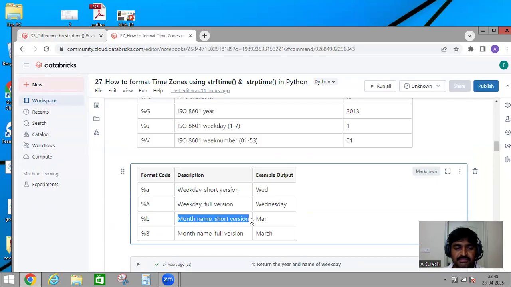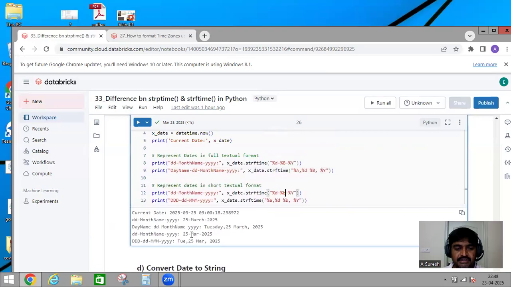That means month name in shorter version like MAR. So that's why I got MAR. Since I gave capital Y, we are getting 2025. Similarly, we'll try this: percent small a, percent small d, percent small b, percent capital Y.